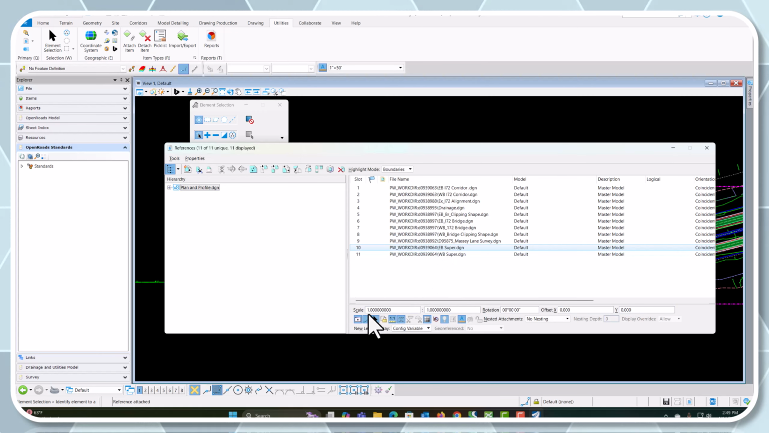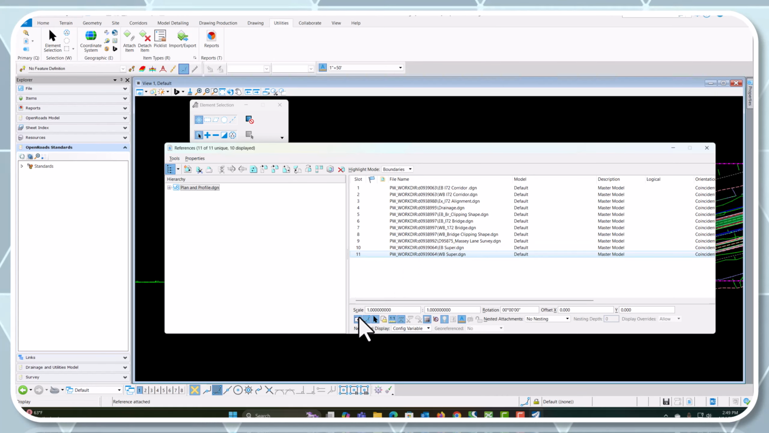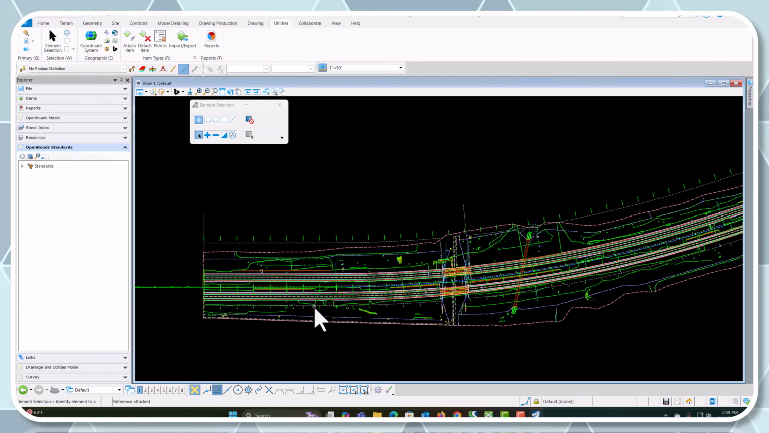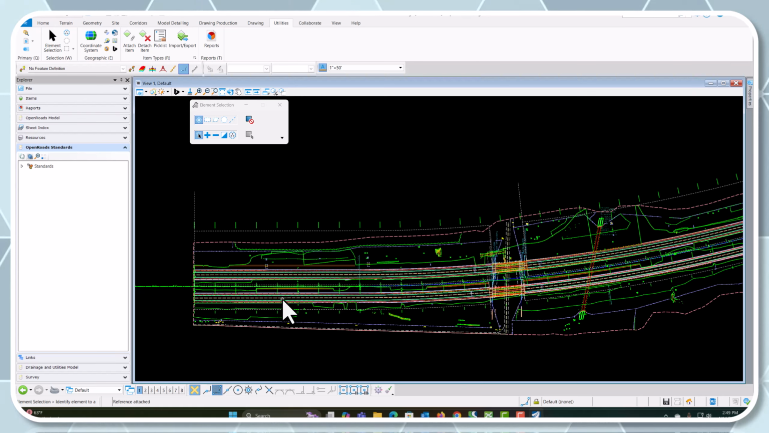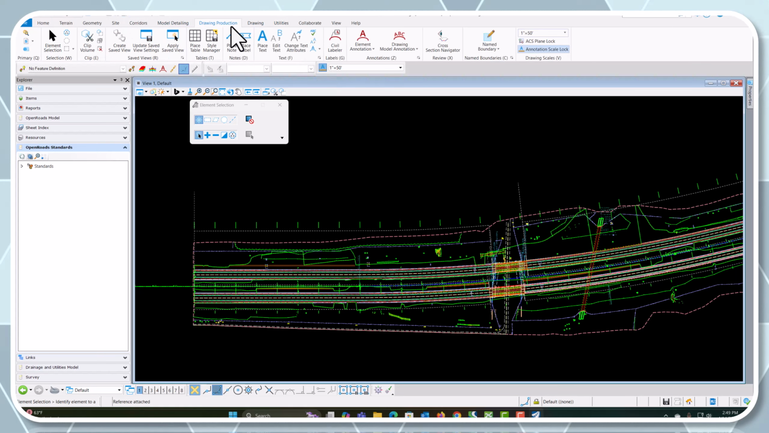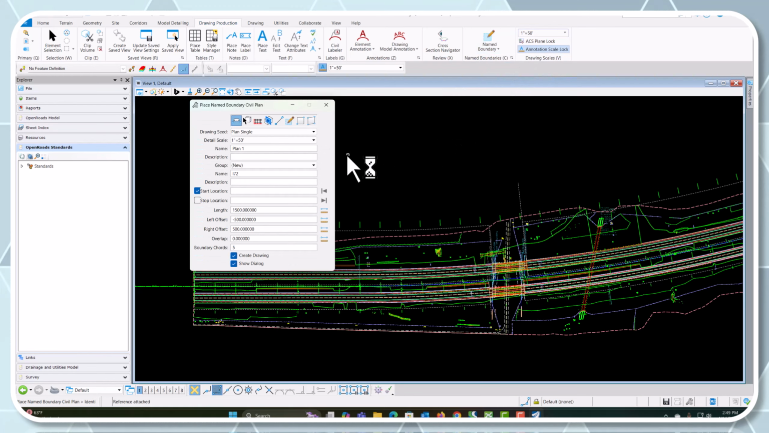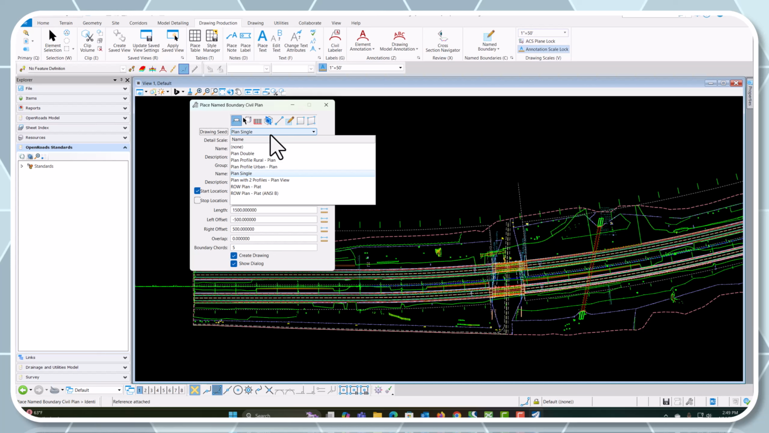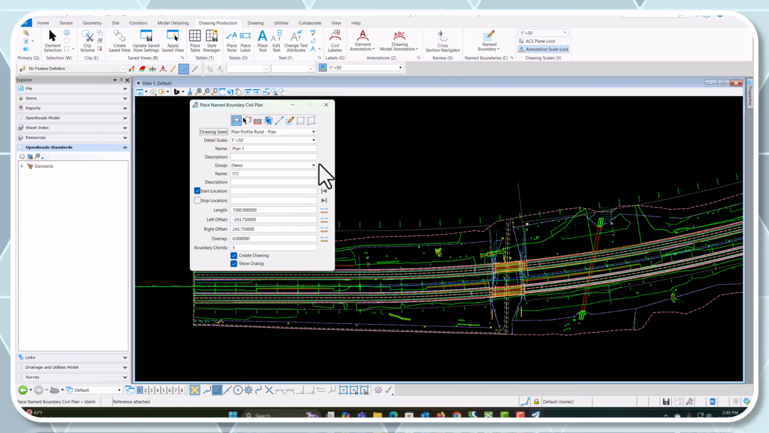I've already signed the super, so we don't really need to see them, but we need them in there. All right. So now we want to cut plan profile sheets. So we're going to come back to our drawing production. We're going to do place name boundary. We're going to select our civil plan. This time we'll pick plan profile rule plan.